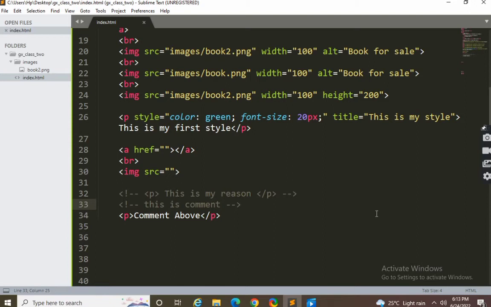Now, another thing we want to talk about is another HTML element called form. So let's say form, an HTML element called form.